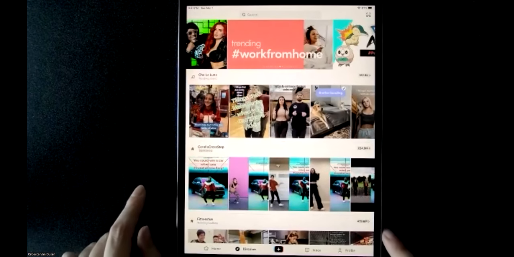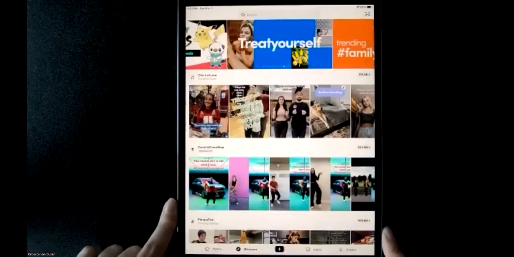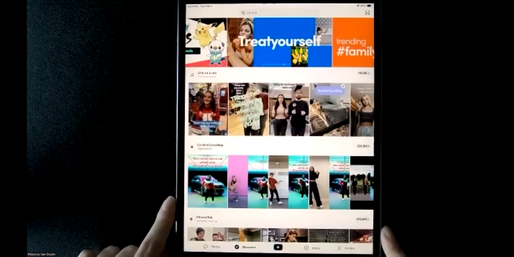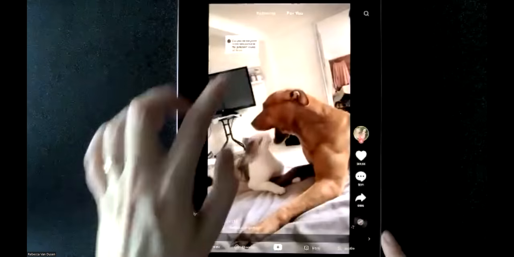But challenges, of course, are an easy way for a lot of TikTok users to be a part of the community and to get views and basically connect to other people on the app. So you'll probably see a lot of challenges as you're going through your feeds.